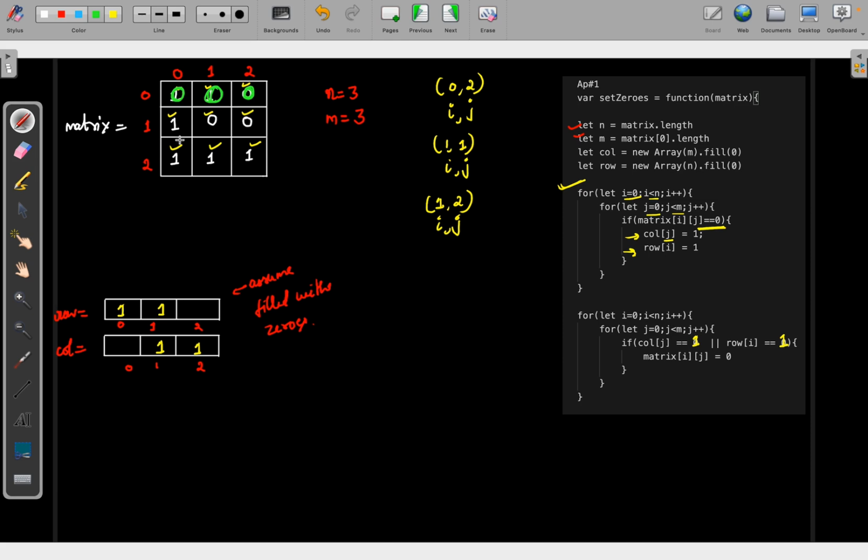Is row of i equals to 1? Yes, row of i equals to 1. Right. So I will make this 0. Right. Again, row of i equals to 1? Yes, row of i equals to 1. I will make this 0. Again, is row of i or column of j? Right. So yes, row of i equals to 1. Simply make it 0. Right.